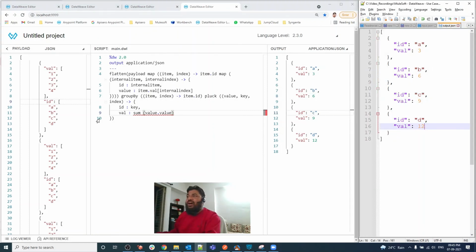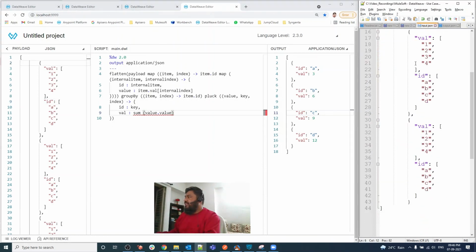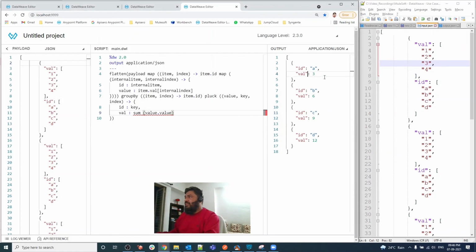As you can see, this is how we have converted this input to this output with the help of group by, pluck, and flatten. At every point you are able to understand the use case of map, the use case of flatten, and the use case of group by.